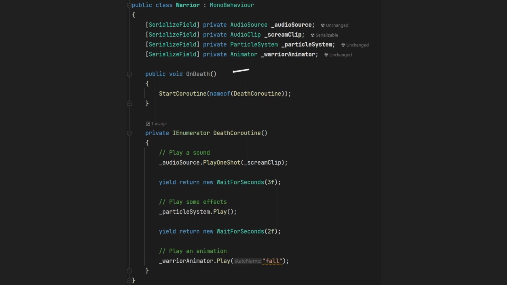A coroutine isn't an ordinary method, and we can distinguish them by looking at the return value, which is of type IEnumerator. IEnumerator is an interface type from C#, and it's used to support iteration. When IEnumerator is used for coroutines, it will cause execution of your code to pause and resume at various points that you determine.